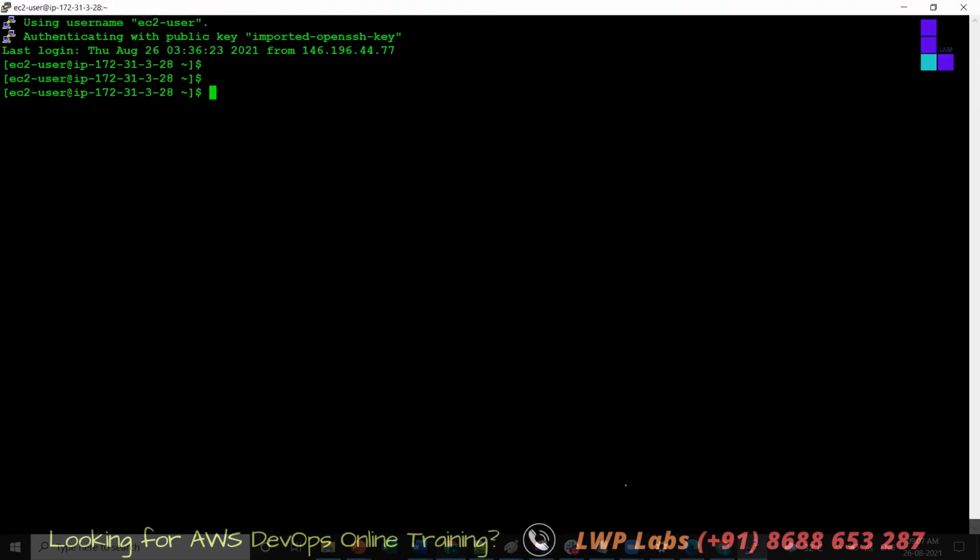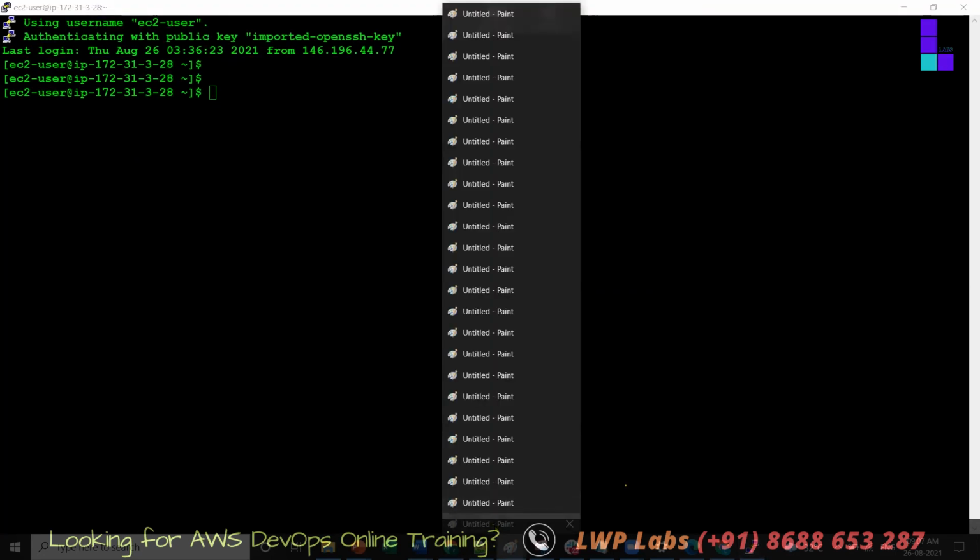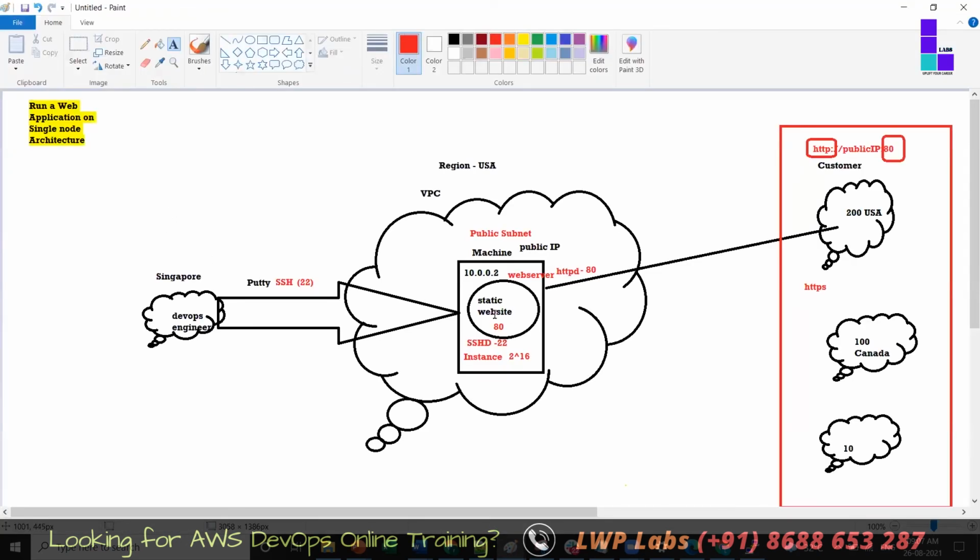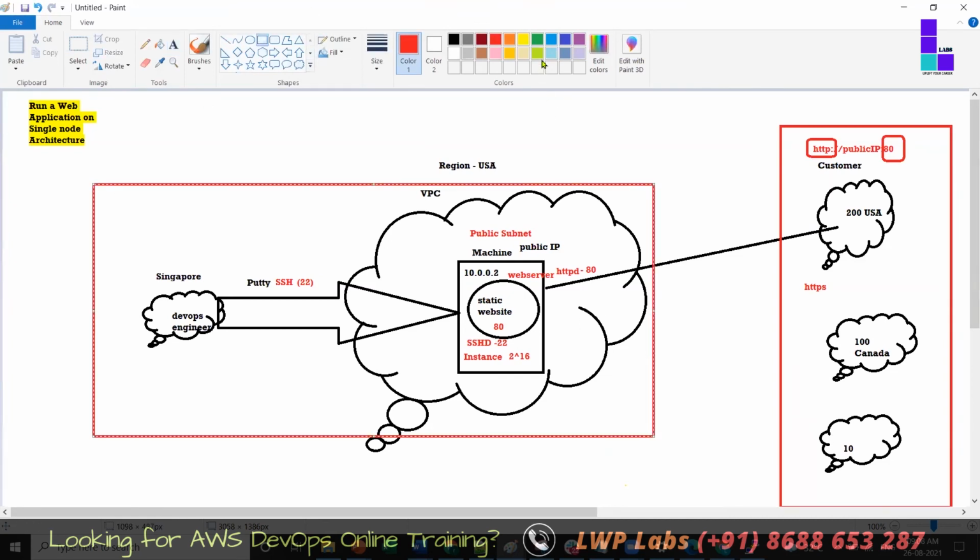Now we will try to extend this. See here, we have connected. The DevOps engineer is connected here. Now we need to do the same exercise, which is how the customers will be able to access. So this side is done. Okay. Now we need to see how the other side will be able to do it. So for now, we need to configure.